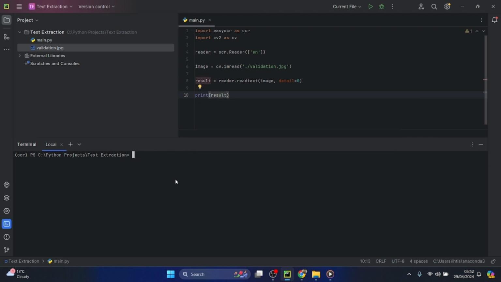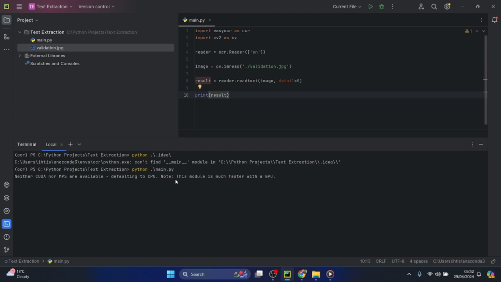I'm going to print that text in the result, and here I am going to run this file. We have to wait around 1 to 2 minutes, and then it will show the result.